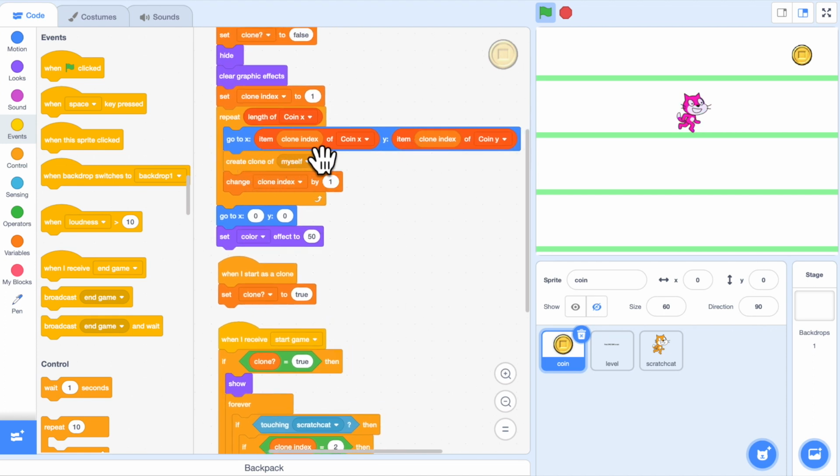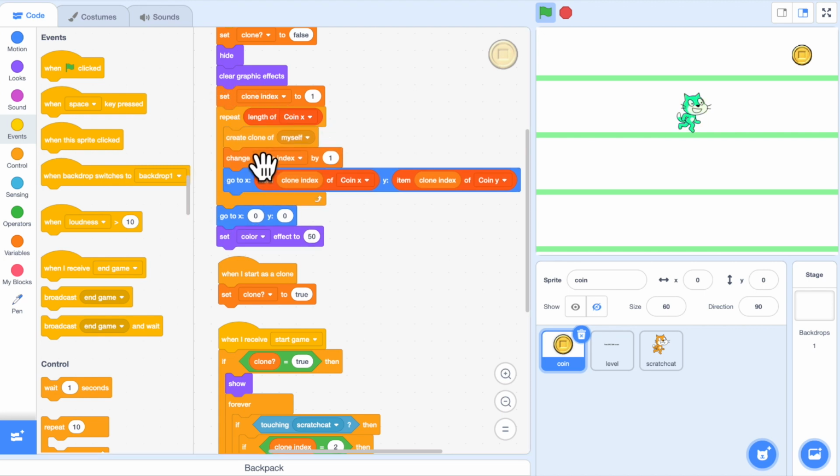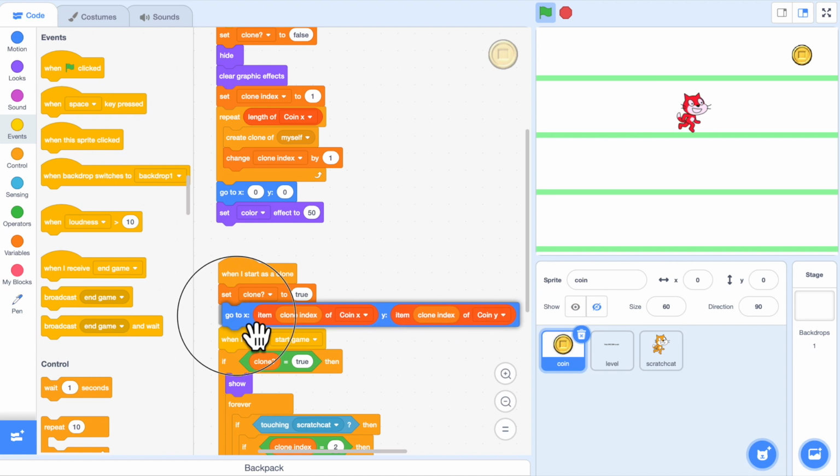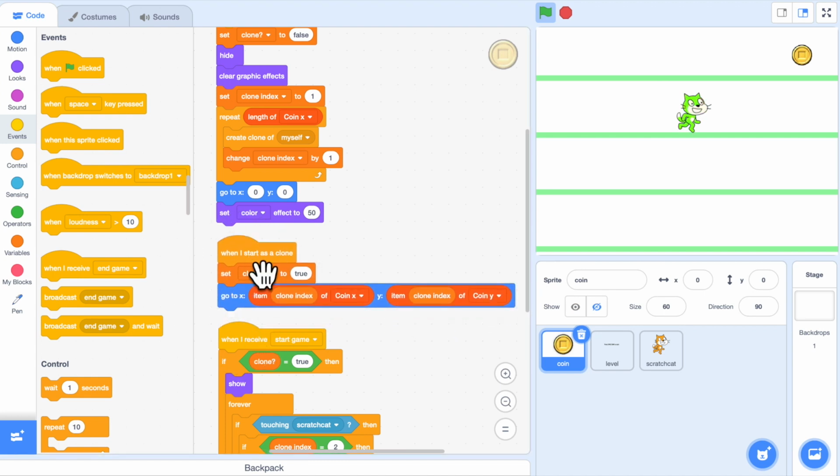Instead of having to move the master sprite and clone every time in this loop, I'm going to take this code out of there and put it into when I start as a clone, because the 1st clone has clone index 1, the 2nd clone index 2, so they can reference into the lists themselves when they're setting up. So if I run this, it will work exactly the same, but the code is a little bit neater. The clones are actually setting themselves up from the list. It still works as expected.